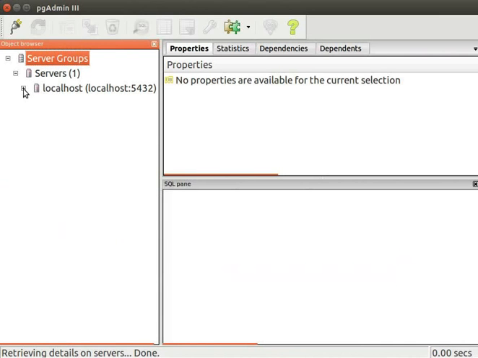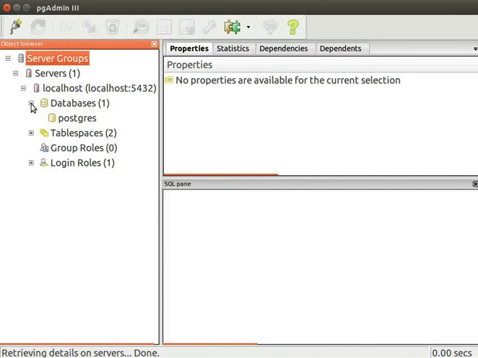Click on the localhost node. We can see several objects for this particular server. Now click on the databases node. The default database, Postgres, that is created during installation is displayed here.